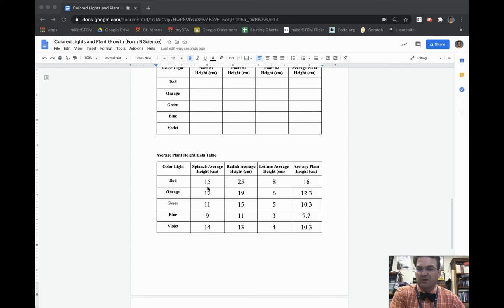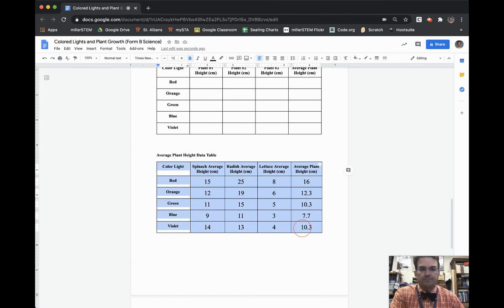But after you have put in the data for the average plant height data table, you then need to copy this data table and bring it into Google Sheets. So I'm going to copy my data table, hit Control C or Command C on my keyboard. So I've now copied that, and now I need to go to Google Sheets.